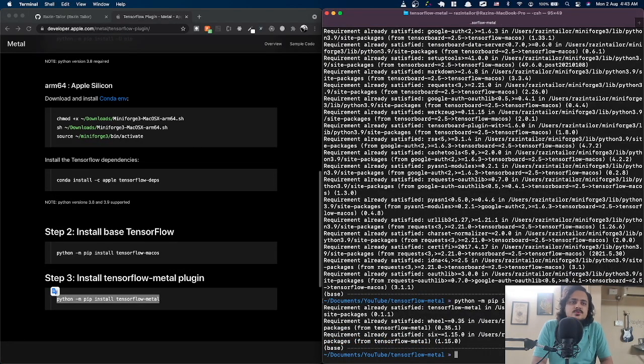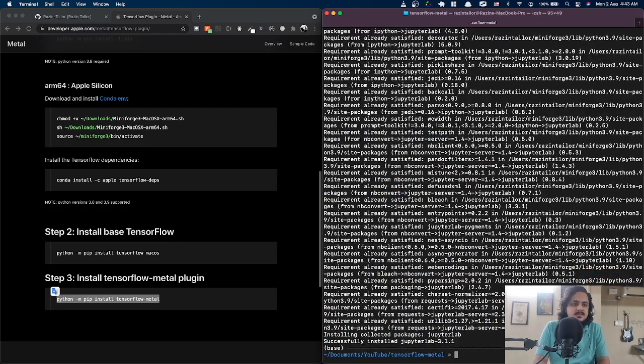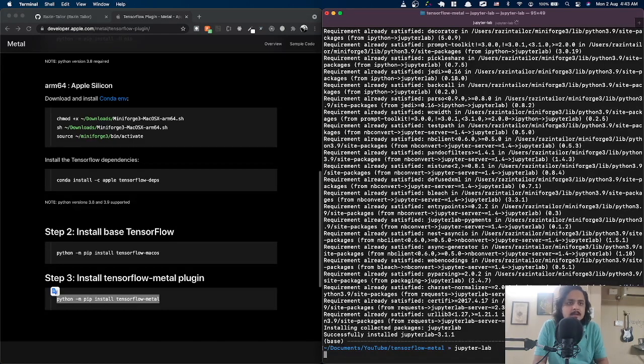I'm also going to use JupyterLab to write the code, and the reason for it is I can save it as a notebook and import it to Google Colab so that we can compare the training time results. python -m pip install JupyterLab. So installation is done and we can run it with JupyterLab.